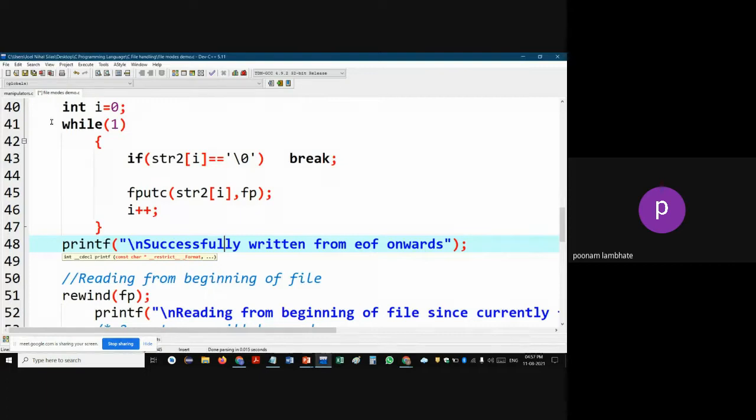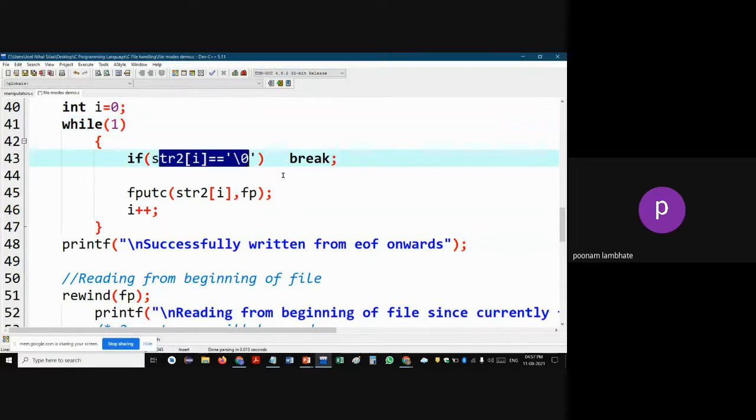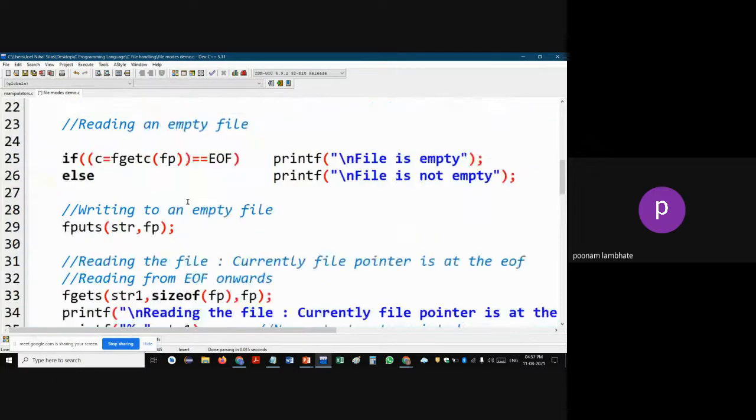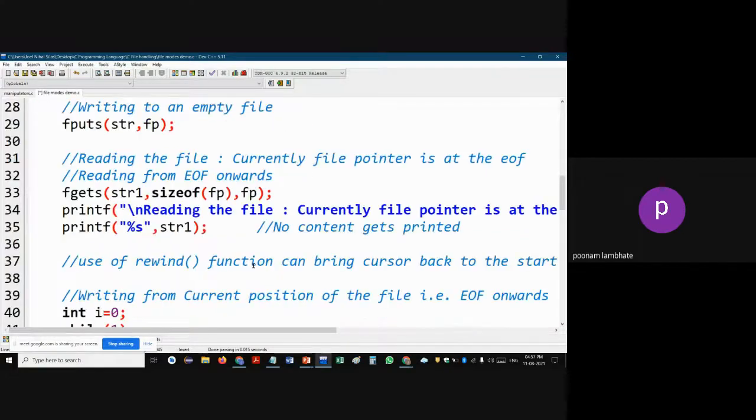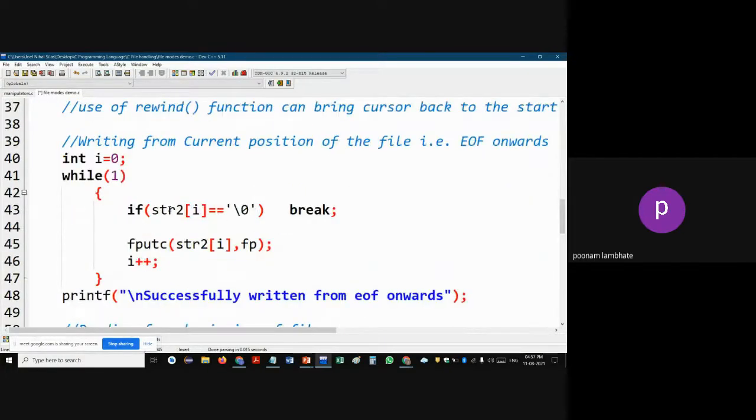So I'm going to use my while loop. I will run it for an infinite number of times, but I have to break when the null character of the string is reached. Means what I'm going to do, "it's a sunny day", this whole thing will get printed. After this, which character is there in the string? Null character. So as soon as the character of my string is a null character, I must break from this infinite while loop. Otherwise, if it is not a null character, I will keep printing the characters of the string and I will write it inside my file, right?